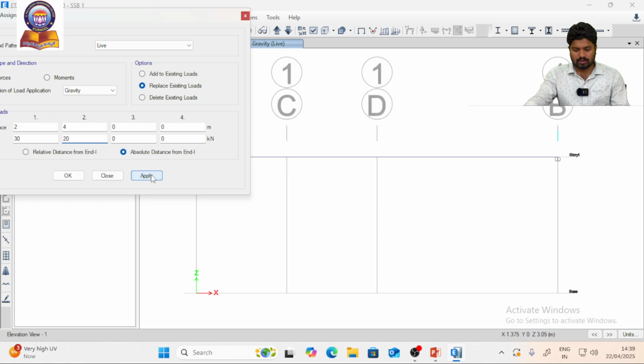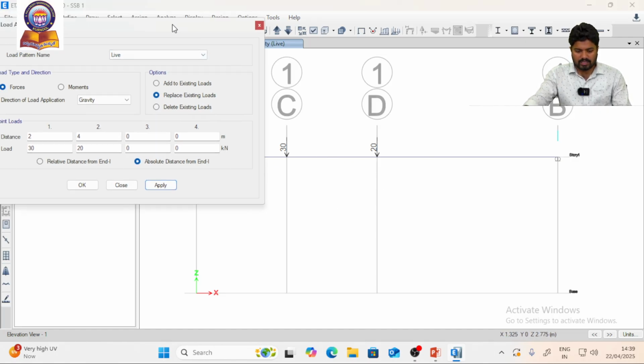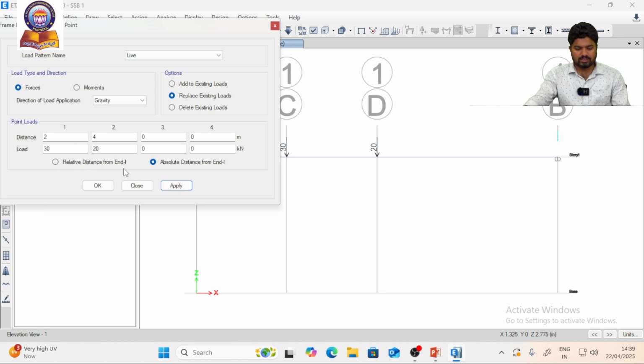You can see by clicking the apply button. Okay, now I need to select the beam. So after selecting that beam only, we need to give the loads. See here, this is the major difference between the relative distance from end 1 and the absolute distance from end 1. These are the two major differences you can observe over here.